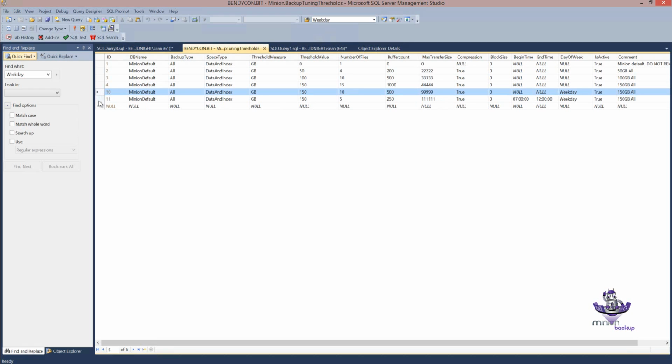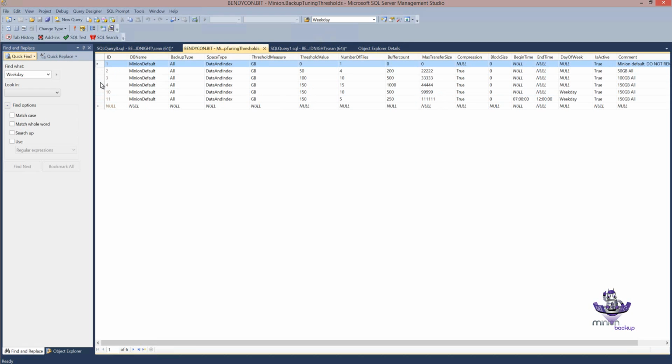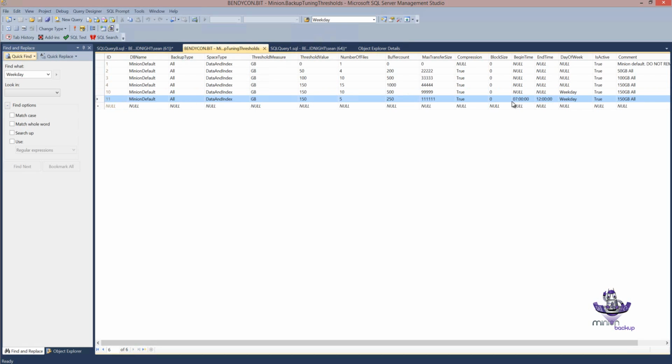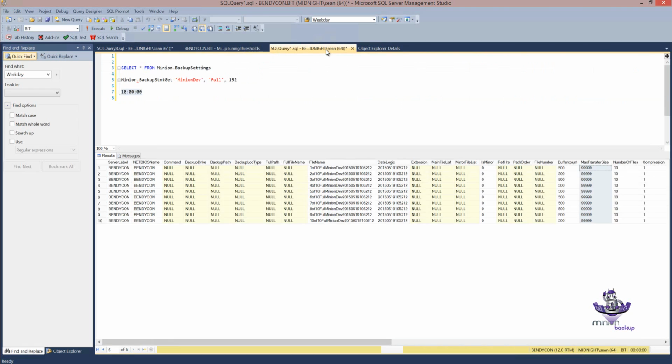So now I've got this config where, let's talk through this again, all the databases are going to use this config, except on weekdays they're going to use this config, unless it's between 7 in the morning and noon, and then it's going to use this config. And so right now it is Tuesday at 10:54 a.m., so we should get 5 files and a buffer count of 250 for anything over 150.